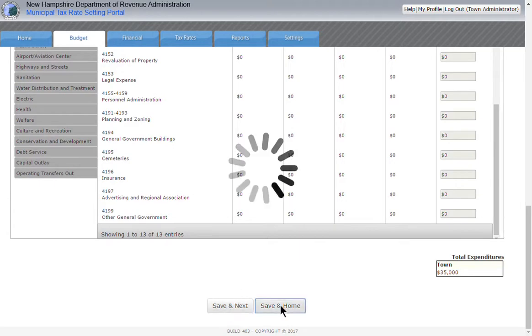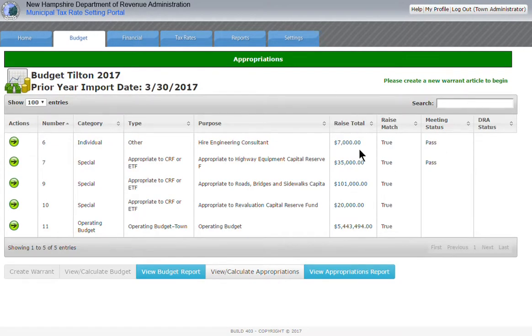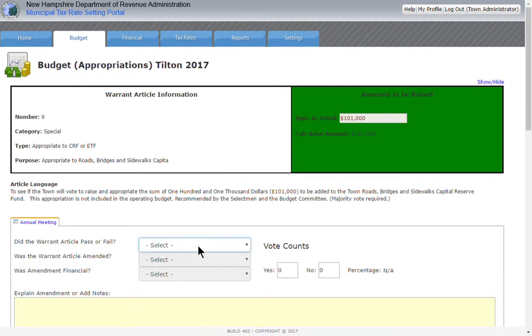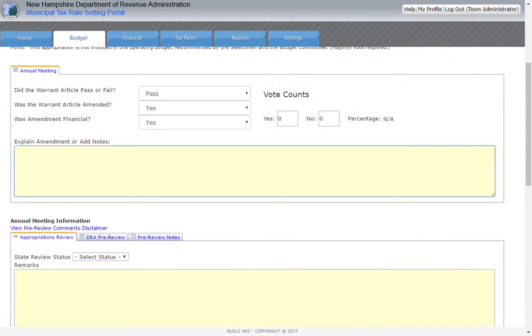This time I've chosen Save and Home to bring me back to the Budget home page. I will go to my next article by clicking the green arrow beside it. For this article, I will say it passed, it was amended, and yes, the amendment was financial. Finally, leaving a note to explain the amendment.